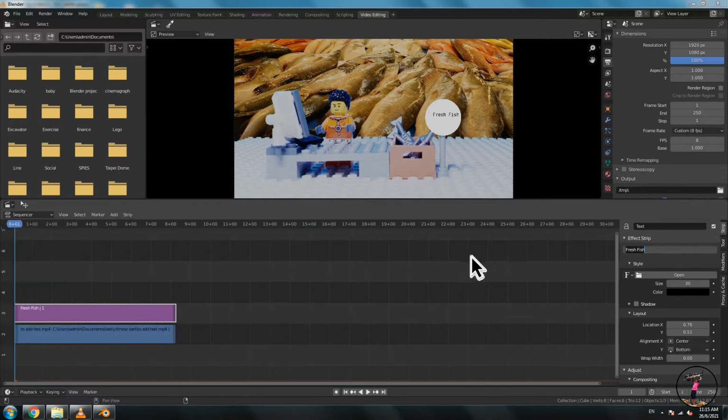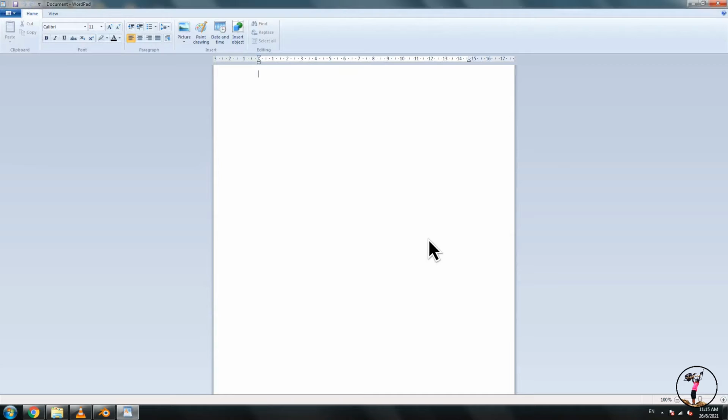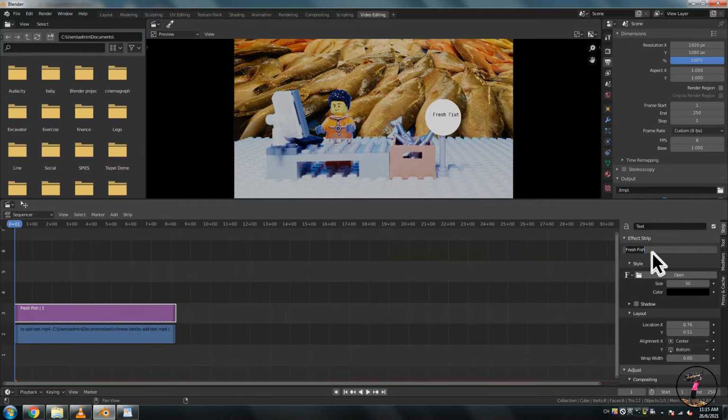For my case, I will use WordPad. In the WordPad, I will type in the Chinese words that I need to put into my video. Once done, copy these Chinese words and then paste in under the effect strip. You can see the signboard in the video is now showing the Chinese words. Let me adjust the size and position them in the center of the signboard. That's it.